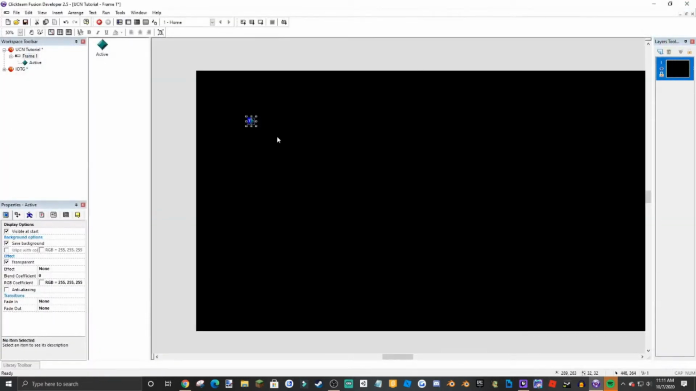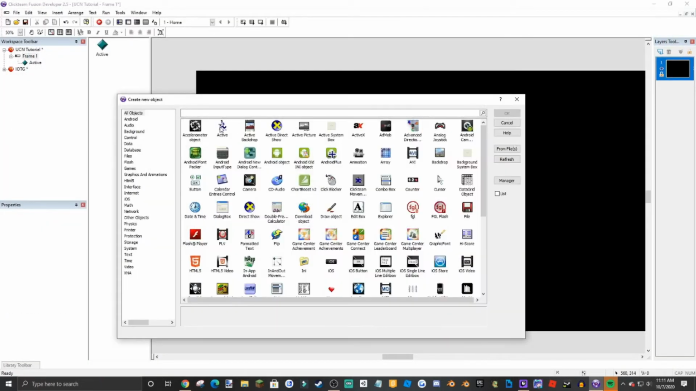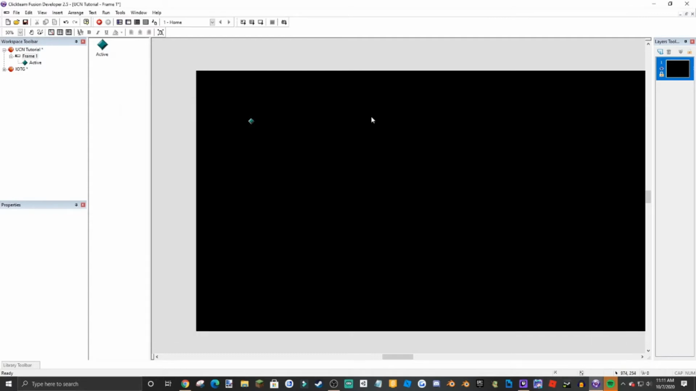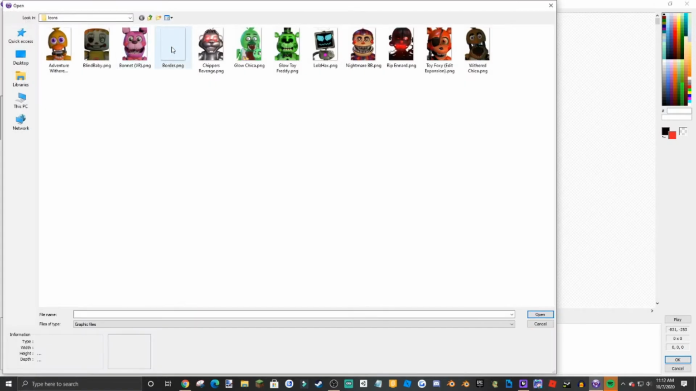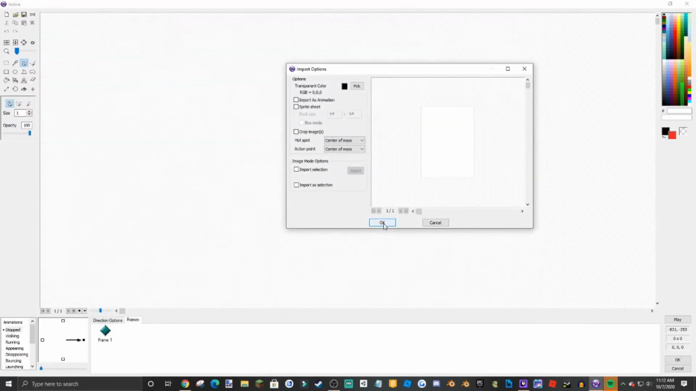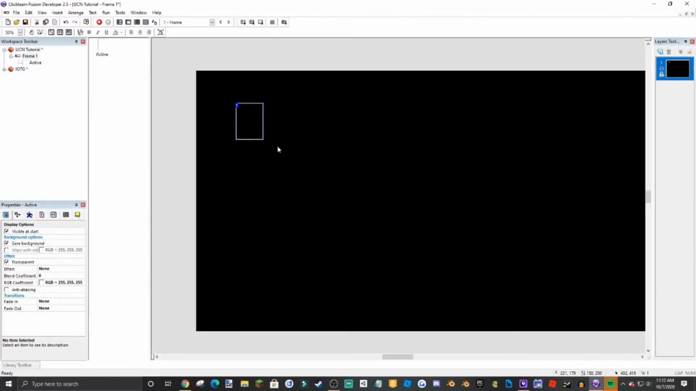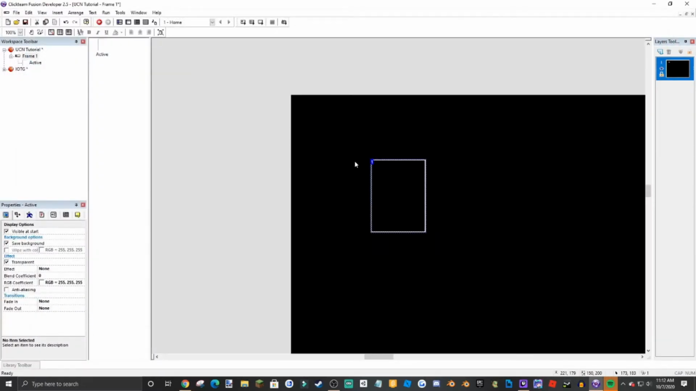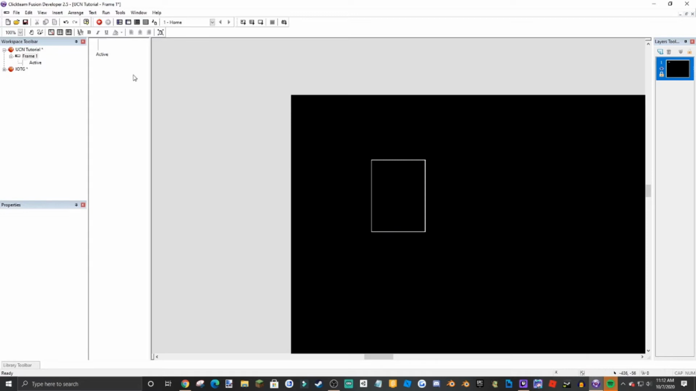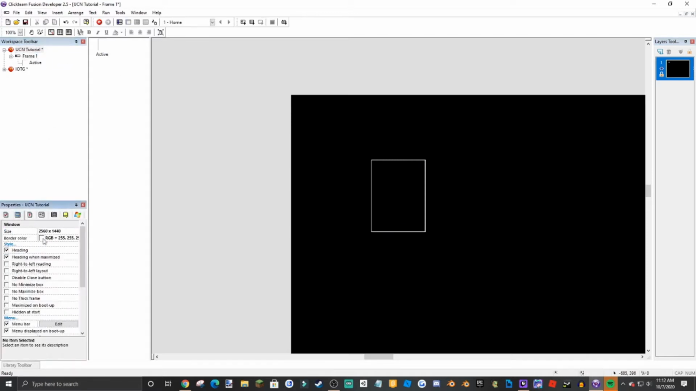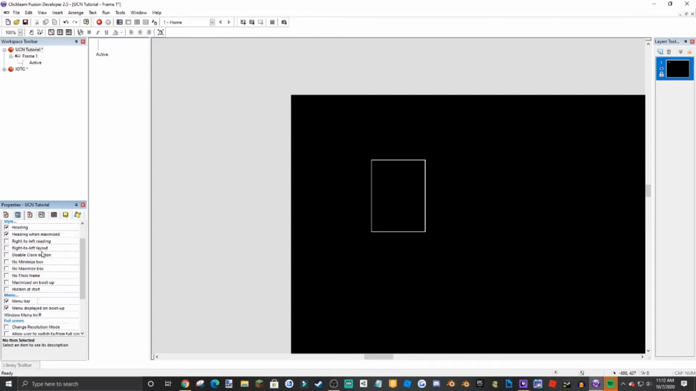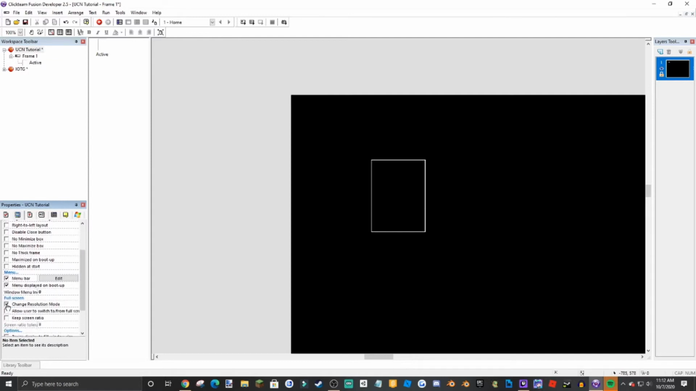So, start, what you're going to want to do is double click, create an active, double click onto it, import it, and first thing you're going to want is a border. Oh wait, actually before you do that, you're going to want to size your application to this. And then you're going to want to check that, probably.